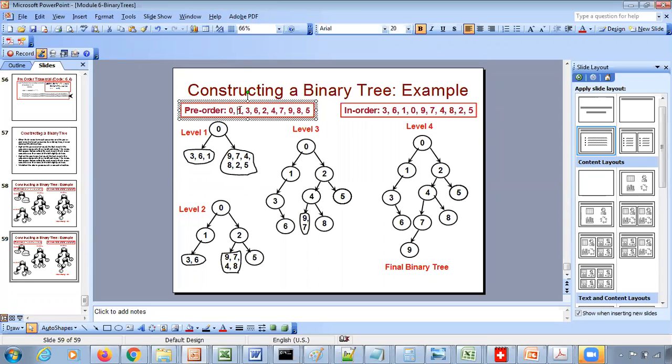Among 361, they appear as 136. So 1 is the root. And now we have to look at the in-order. Again, 3 and 6 appear to the left of 1. So 3 and 6 will form the left subtree of node 1. Now among 97485, we have them listed as 247985. Yep, this is a combination in which these 6 vertices are appearing. So 2 is the root of this subtree. Now go to the in-order traversal. So we have 2 here, and 9748 form the left subtree, 5 forms the right subtree.